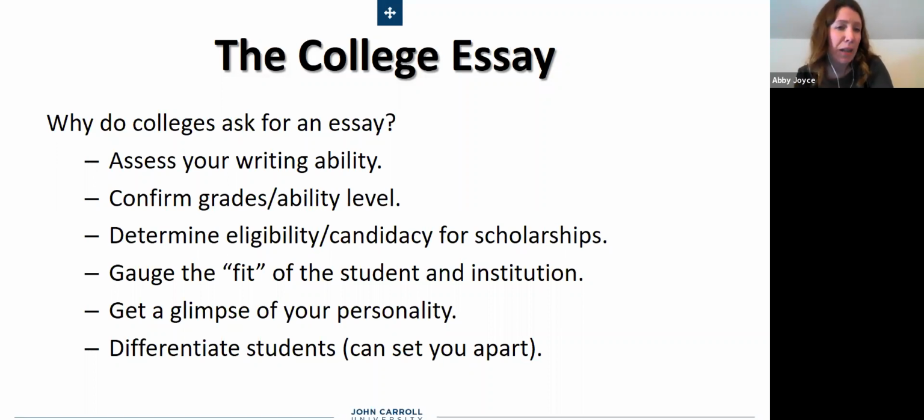The application has many parts: the transcript, testing, and essay. The strength of your essay can confirm the grades on your transcript or the scores on your ACT or SAT exams. However, some students might be challenged by standardized tests. The essay may be another place to show or confirm your ability level.